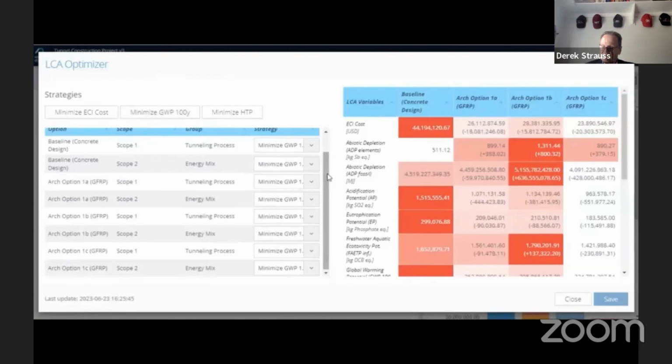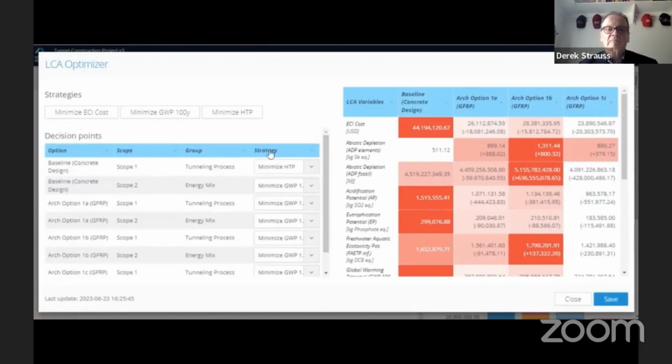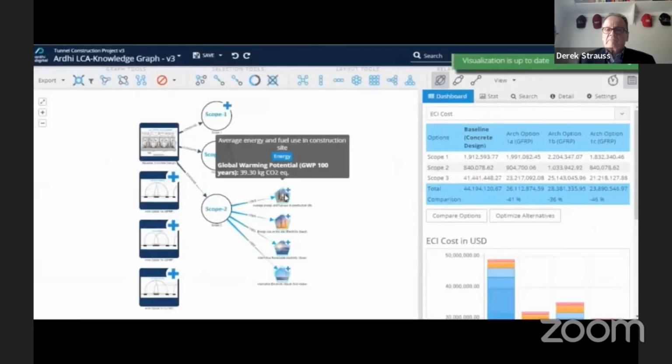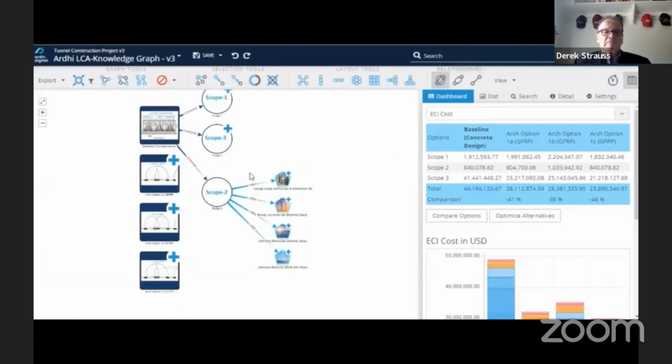Or on the decision points, in certain cases, for particular sections or groups, we need to minimize the human toxicity potential. Maybe for certain items, we need to minimize global warming potential. Such customized strategic decarbonization alternatives can be selected in the strategy part. Once it is selected and saved, the items are highlighted on the screen to showcase the alternatives that can be seen for the decarbonization pathway.